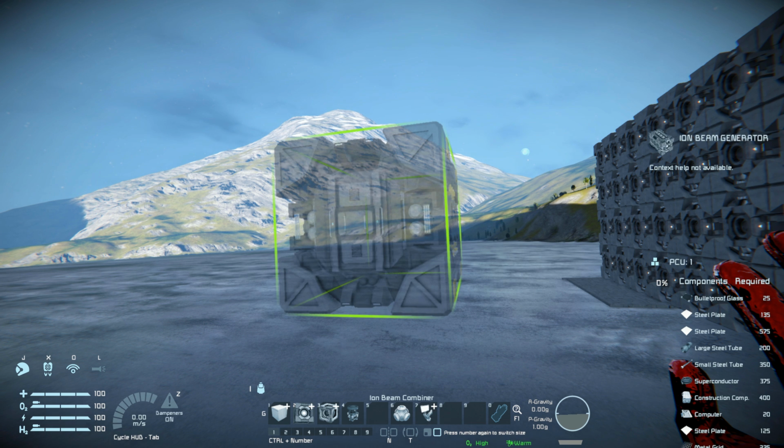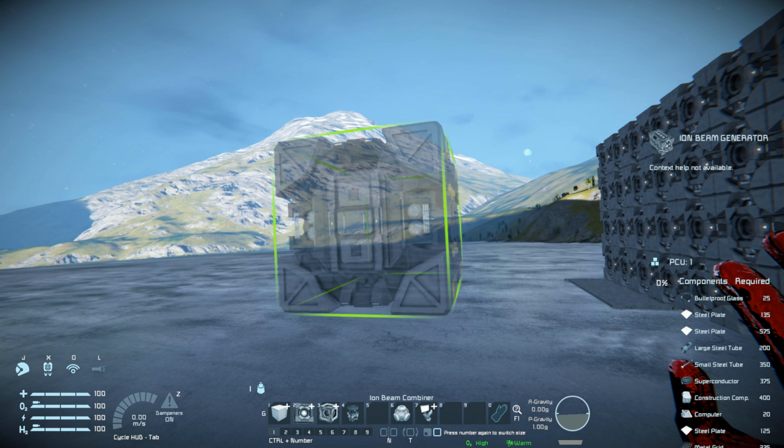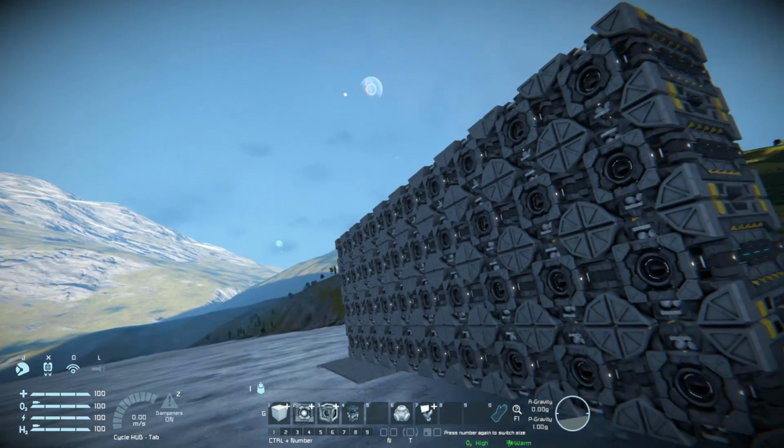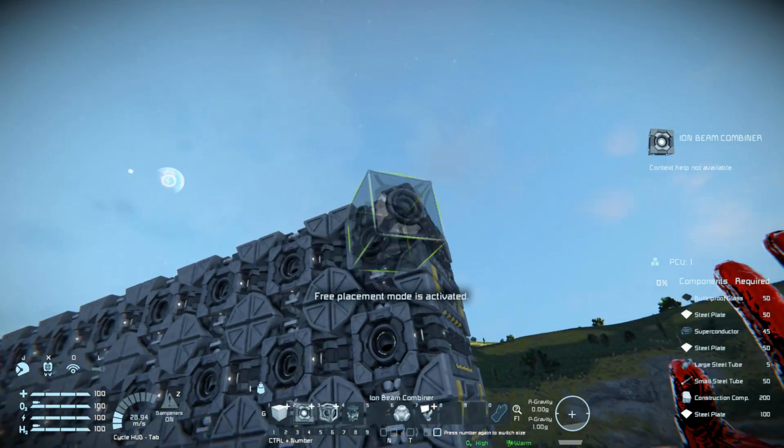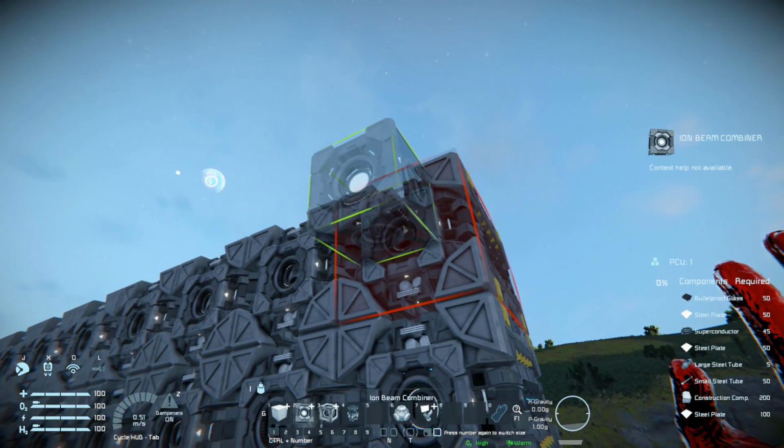Until we get to the generator, which requires 25 bulletproof glass, 135 steel plates, 575 more steel plates, 200 large steel tubes, 350 small steel tubes, 375 superconductors, 400 construction components, 20 computers, 125 more steel plates, and I believe that is 335 metal grids for the generator. So it's rather expensive, but not too bad. But then again, you will have to use the combiners as well as the capacitors in order to get this system up and running.